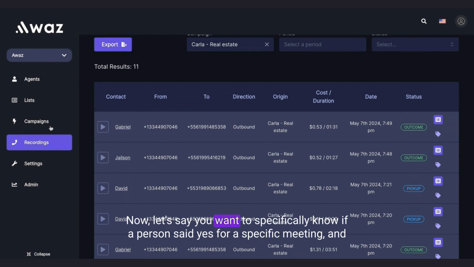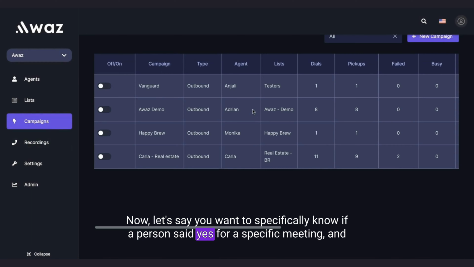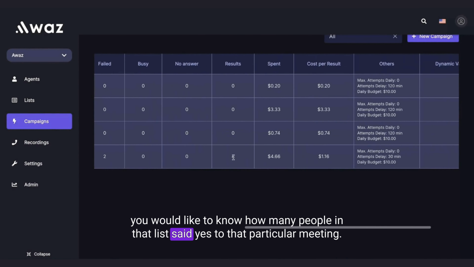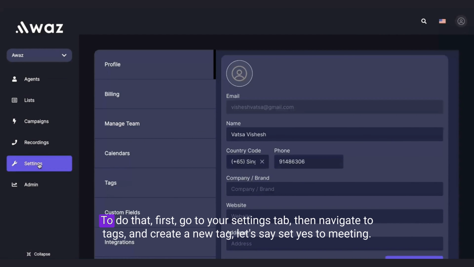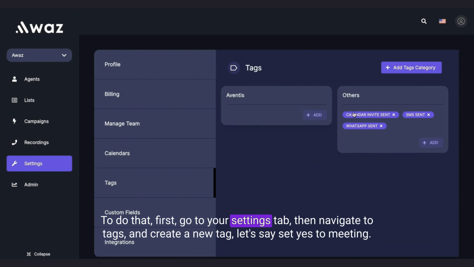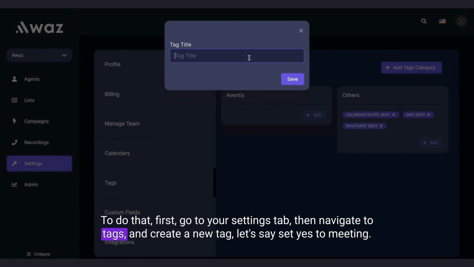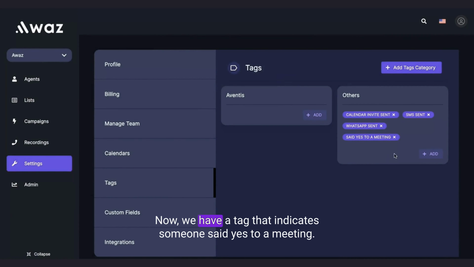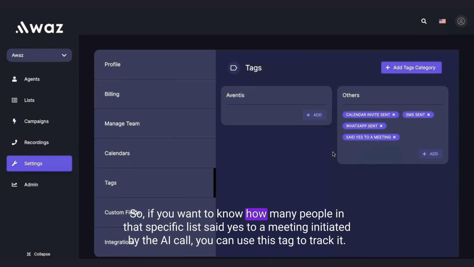Now, let's say you want to specifically know if a person said yes for a specific meeting, and you would like to know how many people in that list said yes to that particular meeting. To do that, first, go to your Settings tab, then navigate to Tags, and create a new tag, let's say Said Yes to Meeting. Now, we have a tag that indicates someone said yes to a meeting. So, if you want to know how many people in that specific list said yes to a meeting initiated by the AI call, you can use this tag to track it.